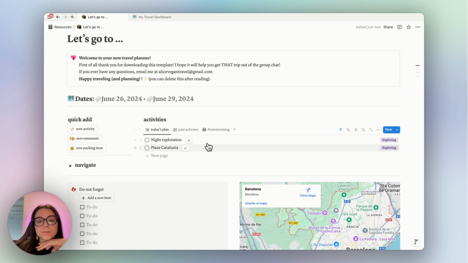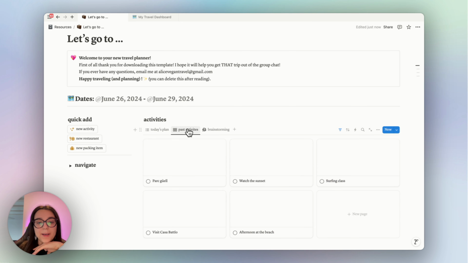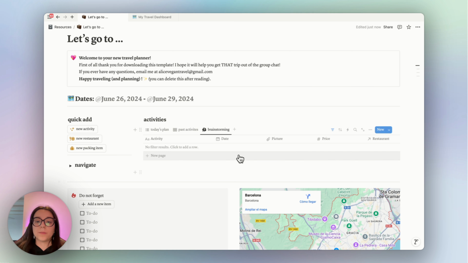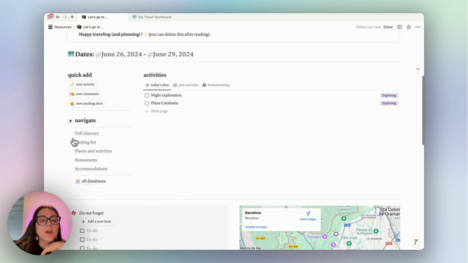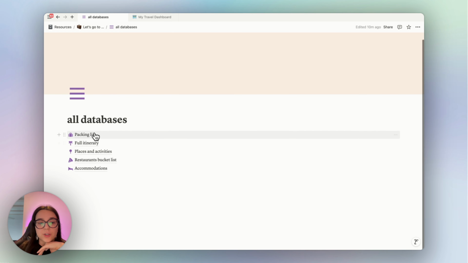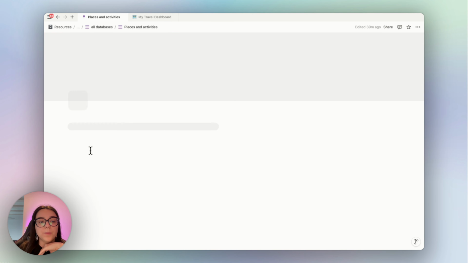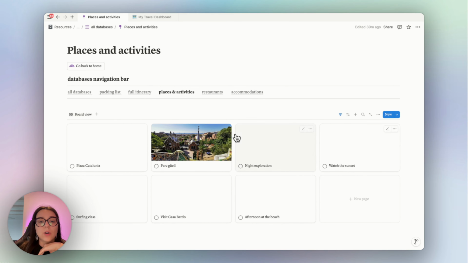So the idea is you have this database where you have today's plan, the past activities you already did, and the brainstorming of some activities you still haven't planned, in which day of the trip you want to do. Then we have some quick adds. This button allows you to create a new activity, add a new restaurant, add a new packing item. And all the databases are actually here. So for example, if we go to places and activities, it's all here.